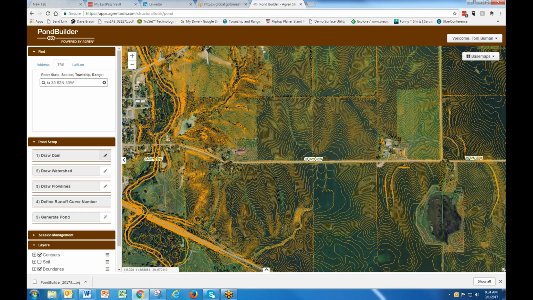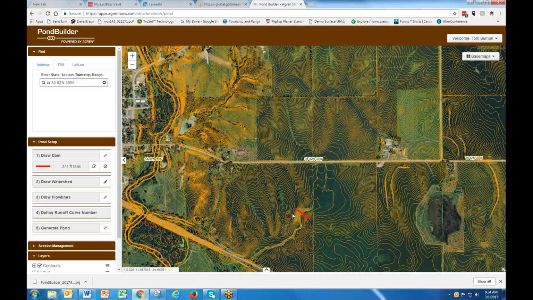So I'm going to simply start by drawing in my dam, and I'm going to start at the top of one hill where I want my dam to start, and I'm going to go to the top of the other hill on the other side down through the draw. And so where the red line is, that is where my proposed dam is. The next thing I'm going to do is I'm going to draw in my watershed.